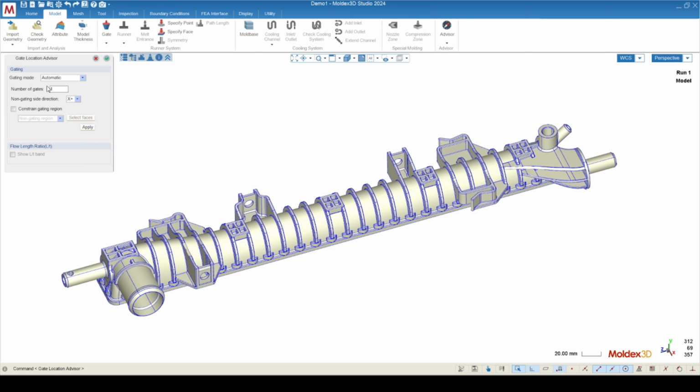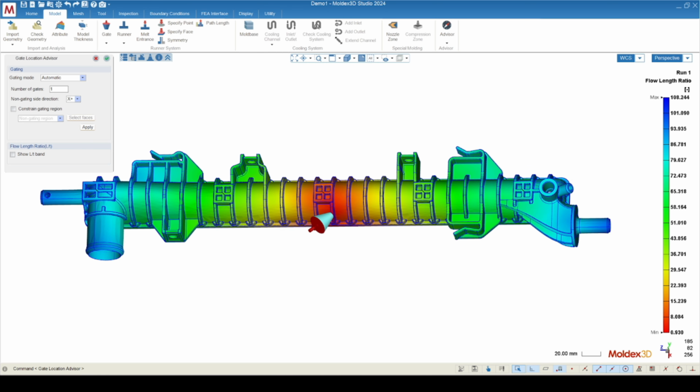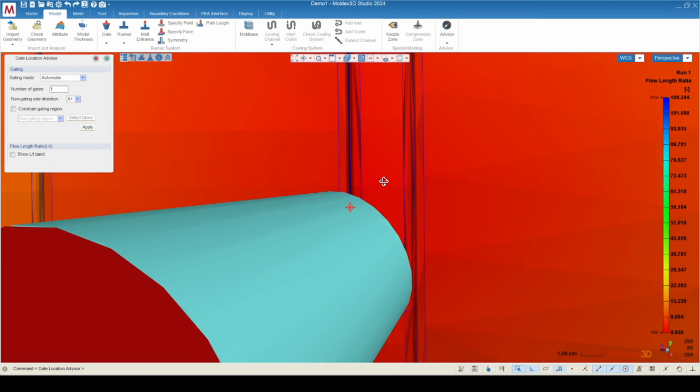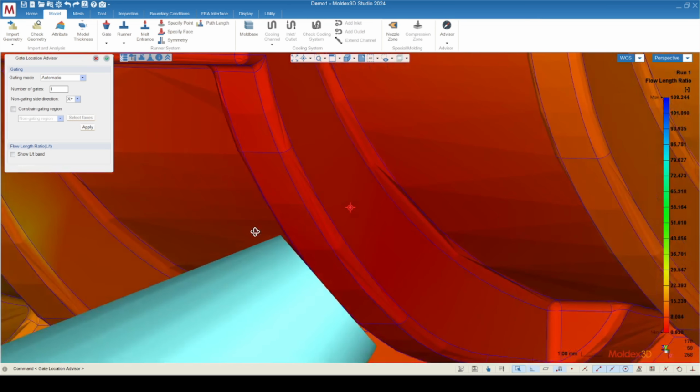To do so, I'm just going to select one number of gates. I'm not going to constrain anything, and I'll hit apply. Once finished, the Gate Location Advisor will give us a singular gate. We can see that this gate is maybe on a weird feature, maybe on a fillet or a side surface or something.